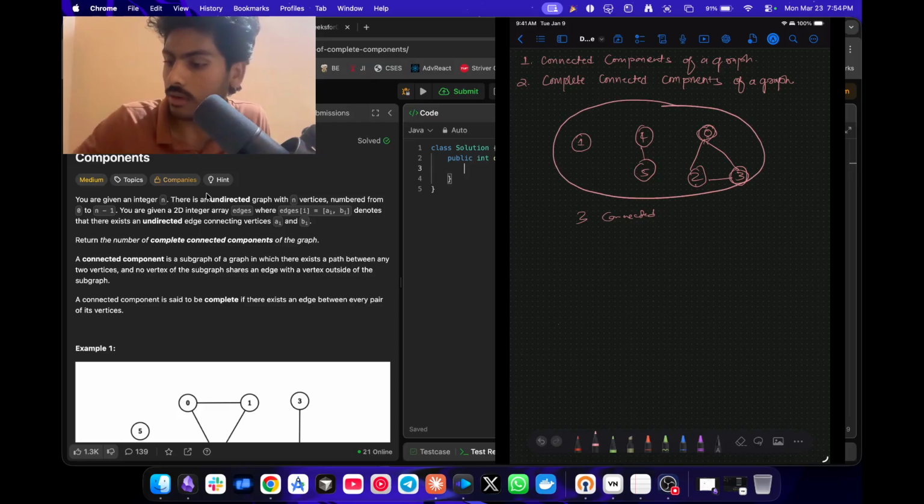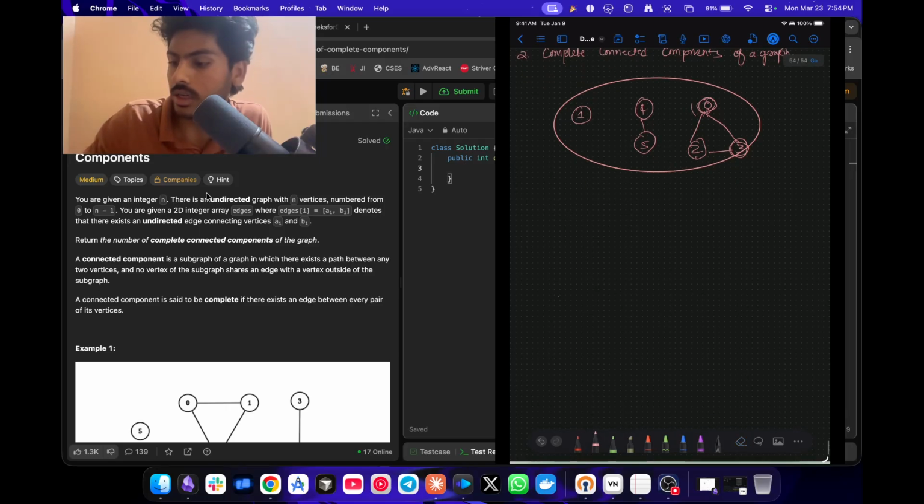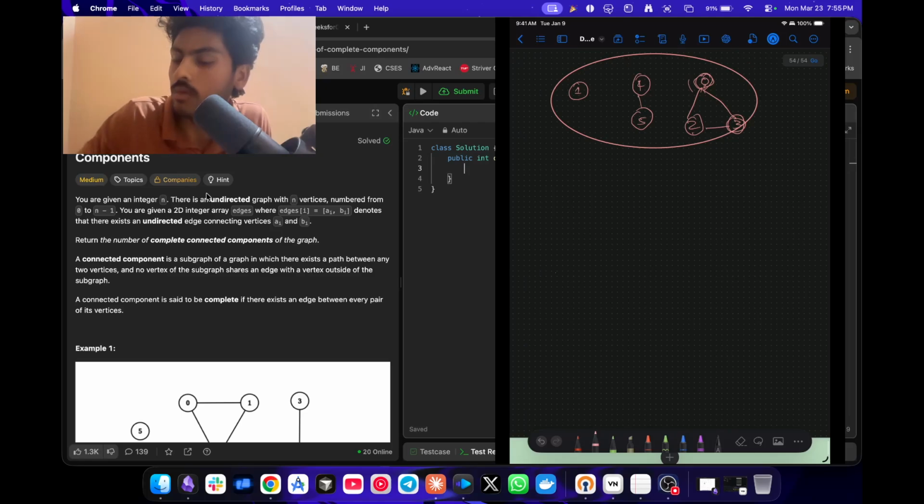This is the total graph, and in every subgraph there is a path from any vertex to any vertex in that subgraph, and there is no path outside of this subgraph. So there will be three connected components in this graph. The definition is not so good, but you can look at it and you will be able to understand. So next, how will we find this?